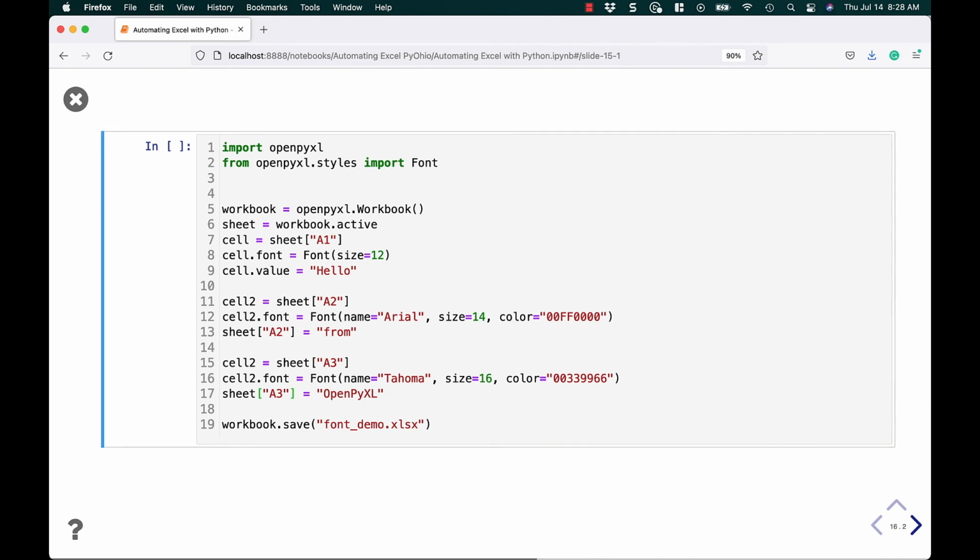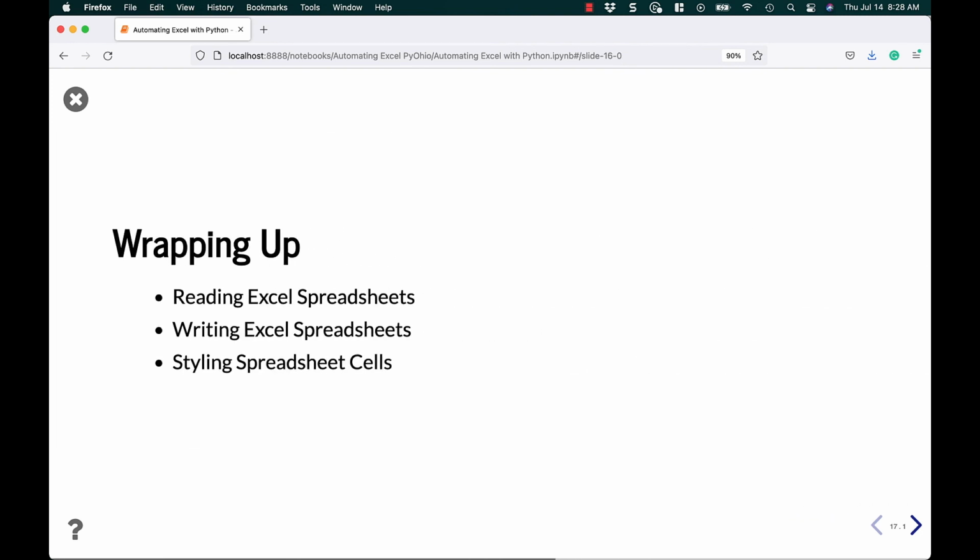All right. Anyway, today I taught you about OpenPyXL, how to read and write Excel spreadsheets, and how to style spreadsheet cells. You can do much more with OpenPyXL, so definitely check it out and learn how to create spreadsheets and so much more.